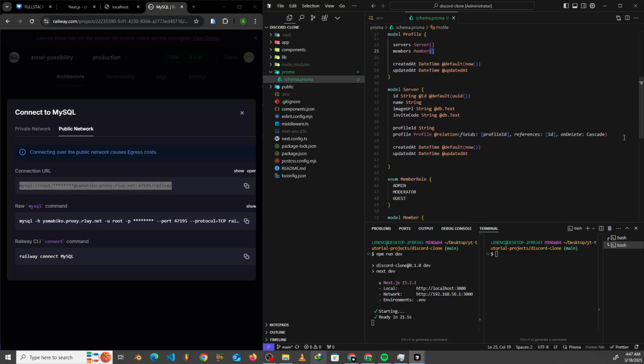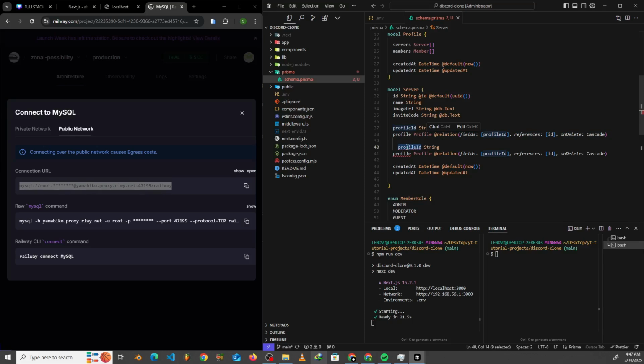Right, nice and clean. Now that we have been able to set that part up, we're going to copy this profileId right here and paste that here. Then we'll just make it serverId instead, so you can see serverId, just like this.